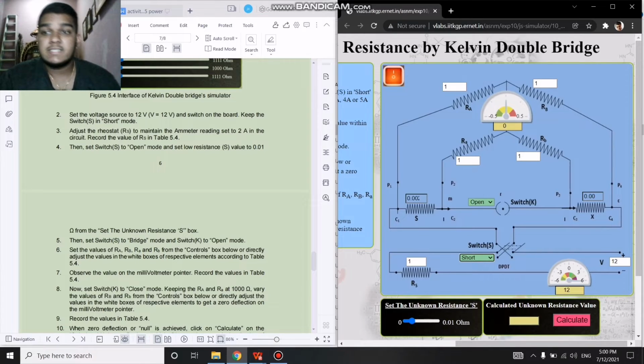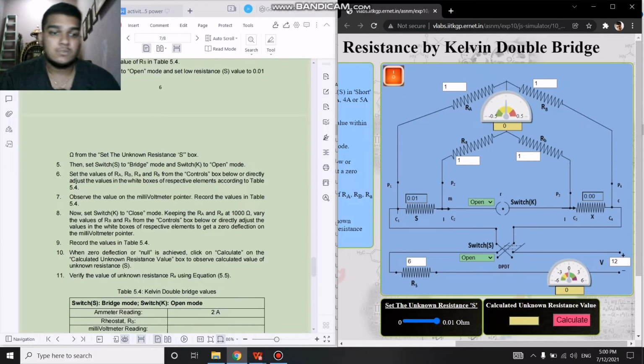After that, we adjust the rheostat to maintain the ammeter reading at 2 ampere in the circuit. Let's try some values. 3, 6, yes. And then we record the value of RS in our table. And then we set switch S to open and set the low resistance S value to 0.01. And then we set switch S to bridge mode and switch K to open mode.